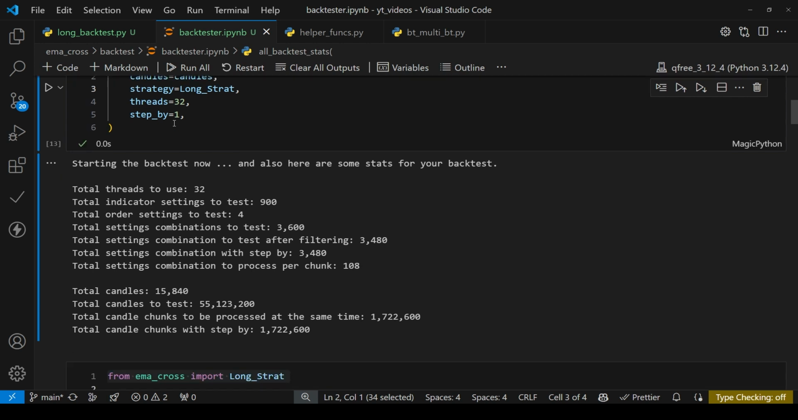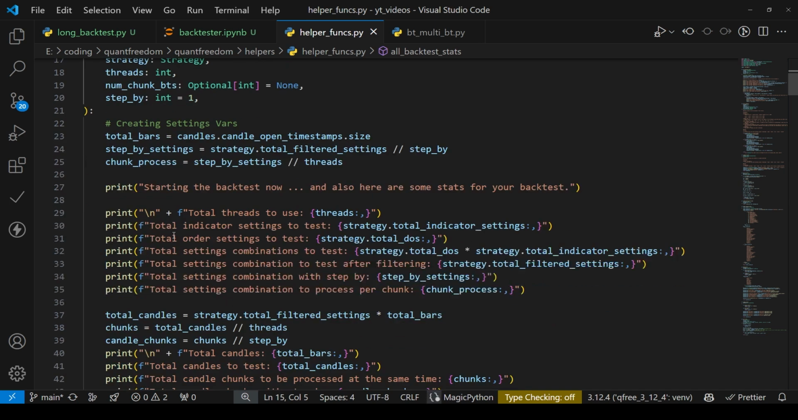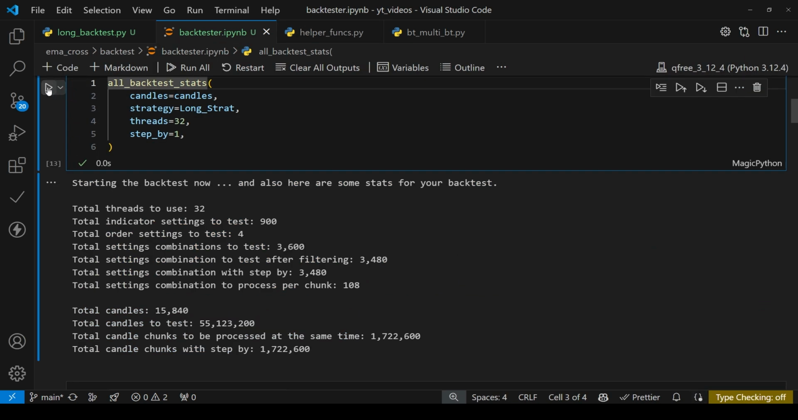So here we see that I'm going to use 32 threads. We have total indicators to test is 900. Total dynamic order settings to test is going to be 4. And so let's go ahead, total DOS to test. So let's run it again. So total DOS to test is 4. Total indicator settings to test is 900. Total setting combinations is going to be 3,600.